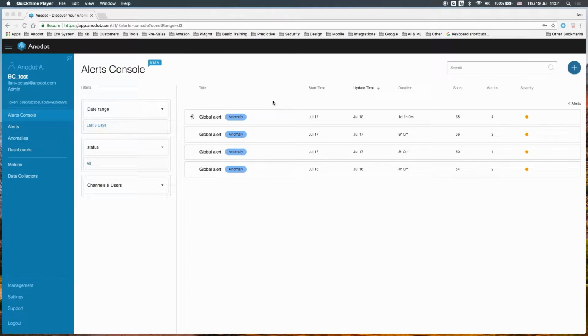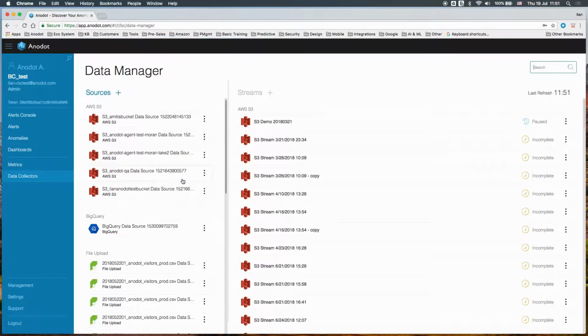Today we will learn about the Adobe Analytics Collector. This tutorial will go over the steps required to get data from Adobe Analytics into Anodot metrics, and get Anodot's machine learning algorithms to find anomalies on those metrics. Let's start by going to the Data Collectors section.